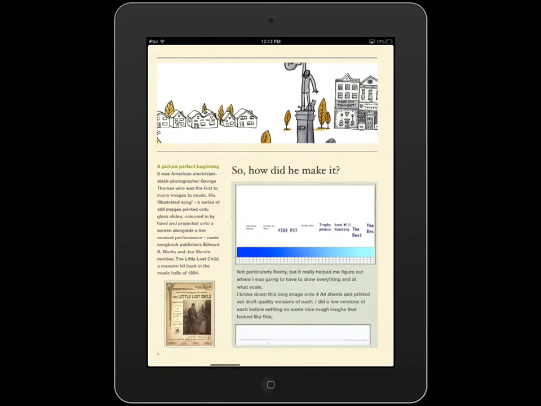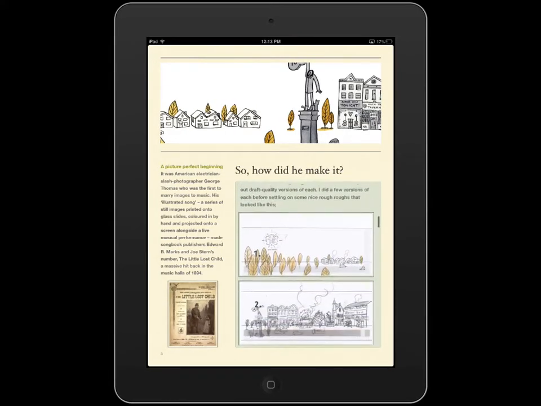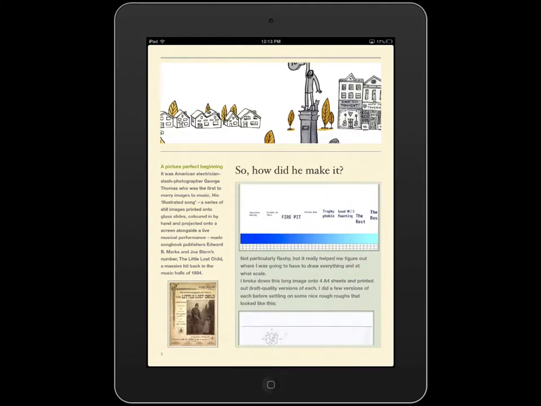How did he make it? And so that's what I've got there. I've actually got the details of how he made this. So obviously he started off with a timeline, which we'll talk about in a second.